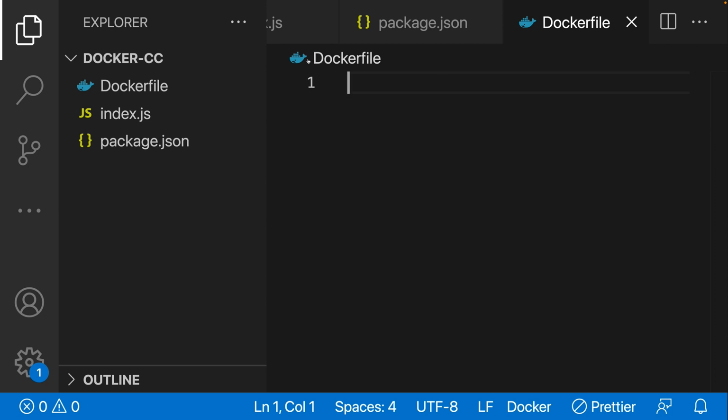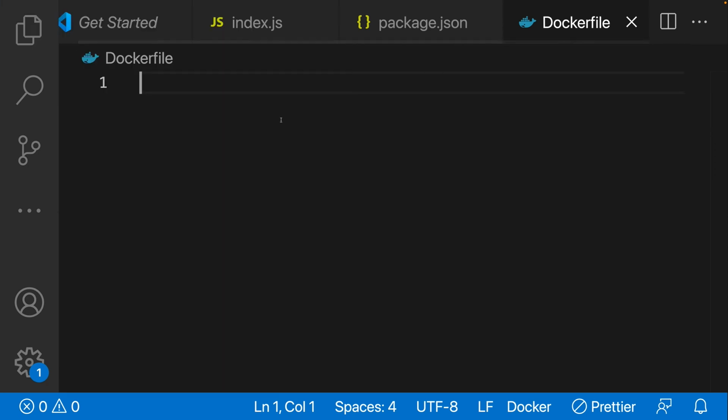So what's the first thing that we need to do? Well, I need to specify a base image. We don't want to be working with a completely empty image. We want to be working with an image that has some of the things that we need to work with a Node application. So what we're going to do is we're going to say FROM node:alpine. So that's going to be our base image.